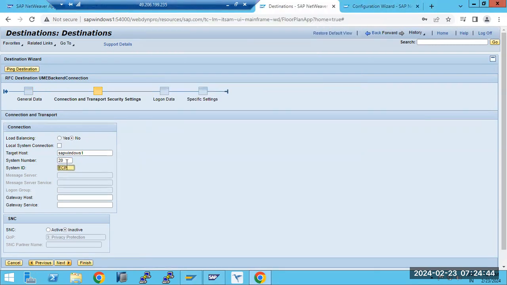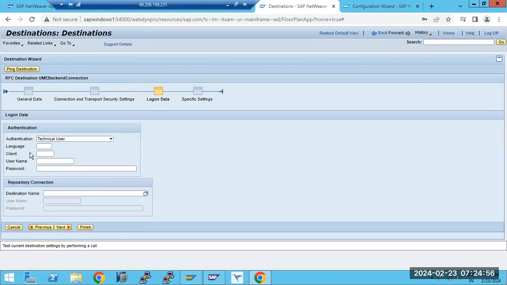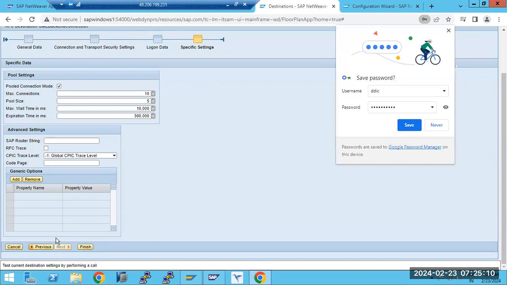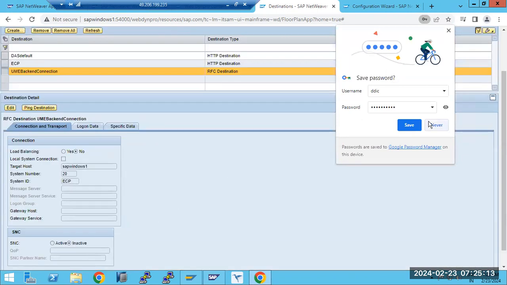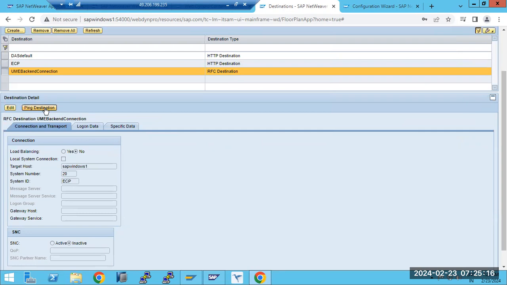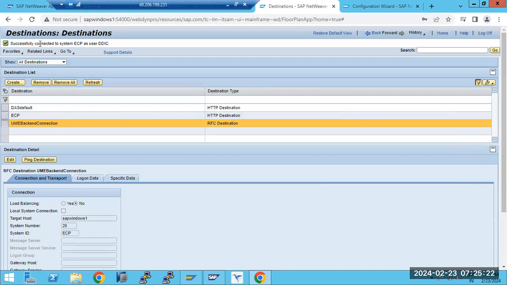Then SID ECP, then gateway host name. I think it's not mandatory. Technical user, language, client 100, then username. I can choose it here, right? Then finish. One UME backend connection I created here. So this is successfully connected to your backend system here.